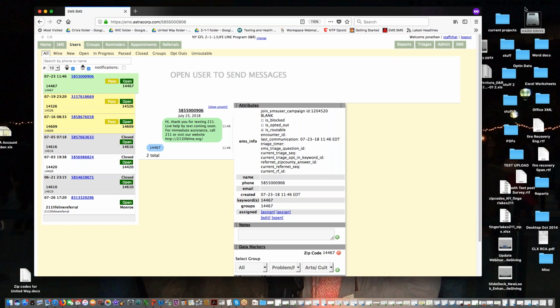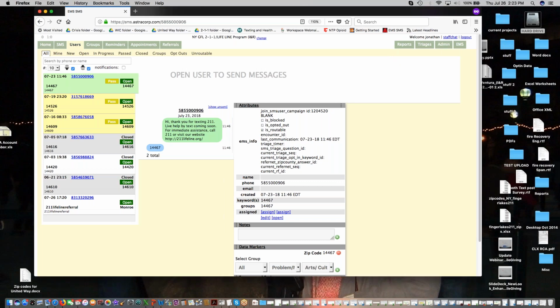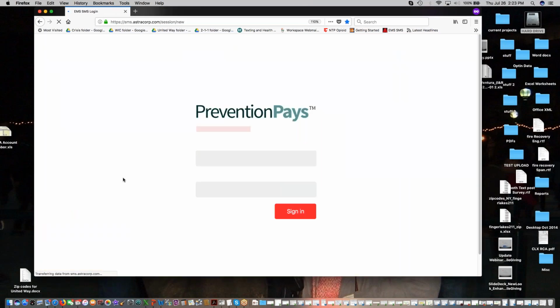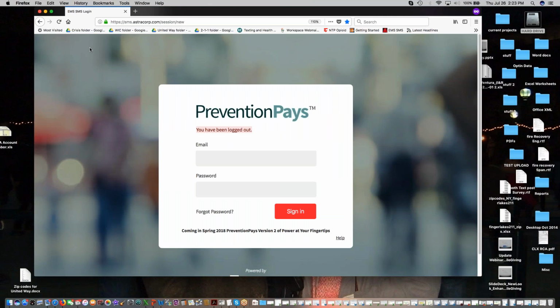Okay, and then I'm going to log out so that we see how we log in. So this training is designed for front-level staff who will be responding to the queue. We want you to have a clear understanding of how to log in and how to react to the queue, open a case, have an encounter, complete that case, close that case, and what that looks like.